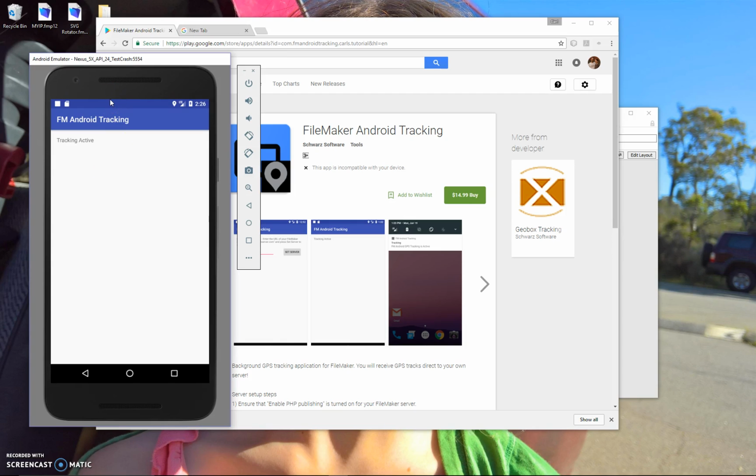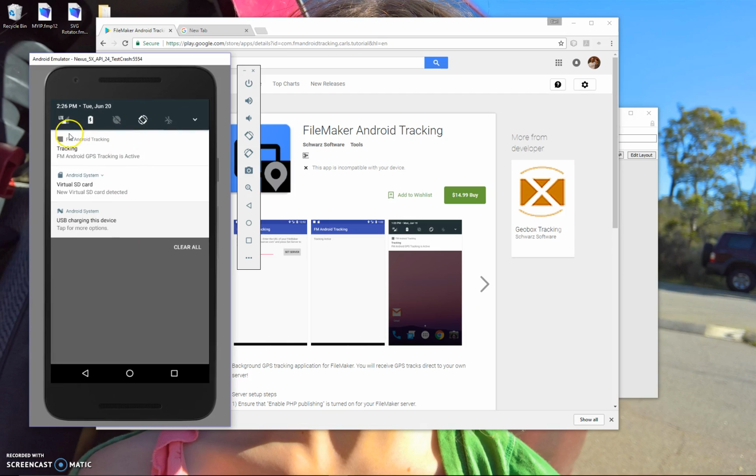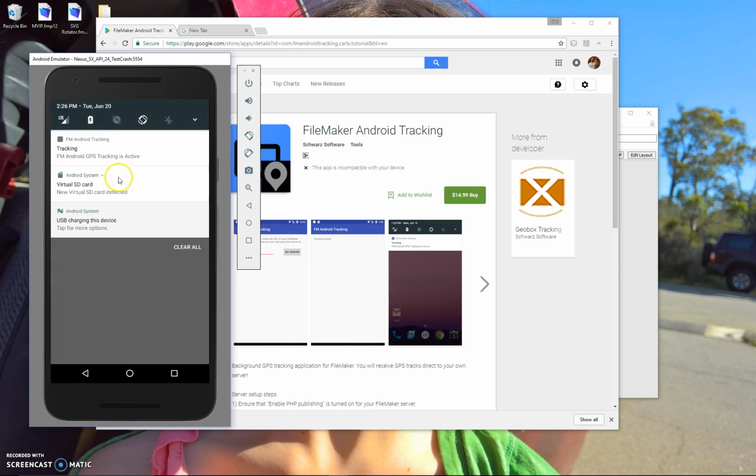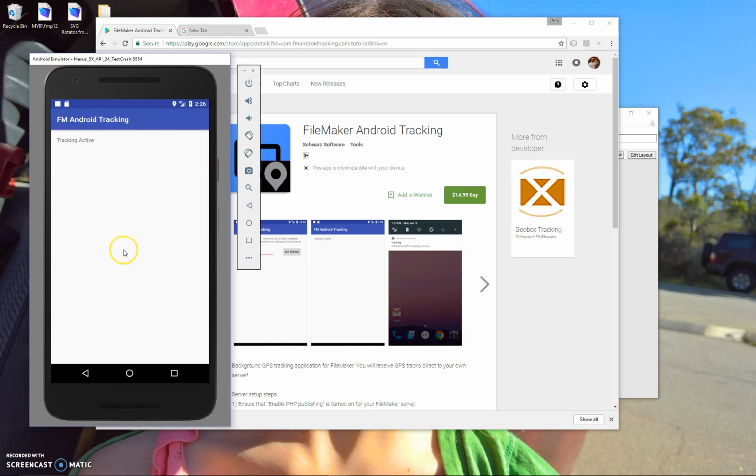And your users will always know that they are being tracked, because if you pull down from the notification bar, there it is, FM Android tracking, a big line there saying that the tracking is enabled on your phone. And also that square there will be an icon on your phone, which is the FM Android tracking icon. So whichever device you're using to track, whichever version of Android, you will see this notification permanently while the tracking is on.